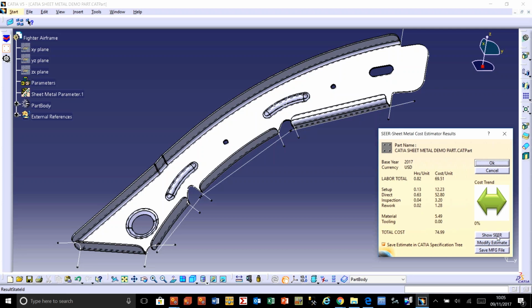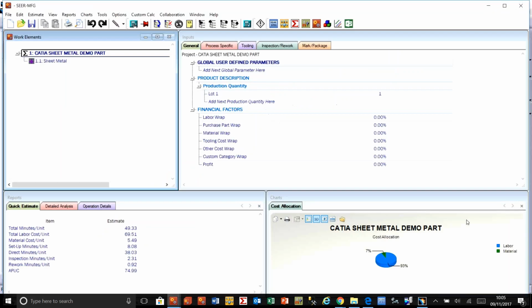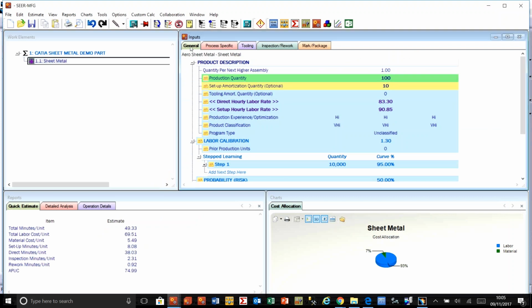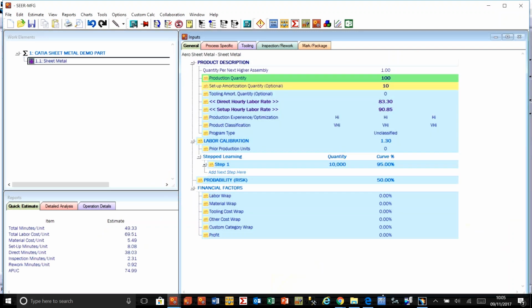Let's have a look at the estimate. So we click on Show SEER, and this is the estimate. We have a General tab, and I'll just expand this box.